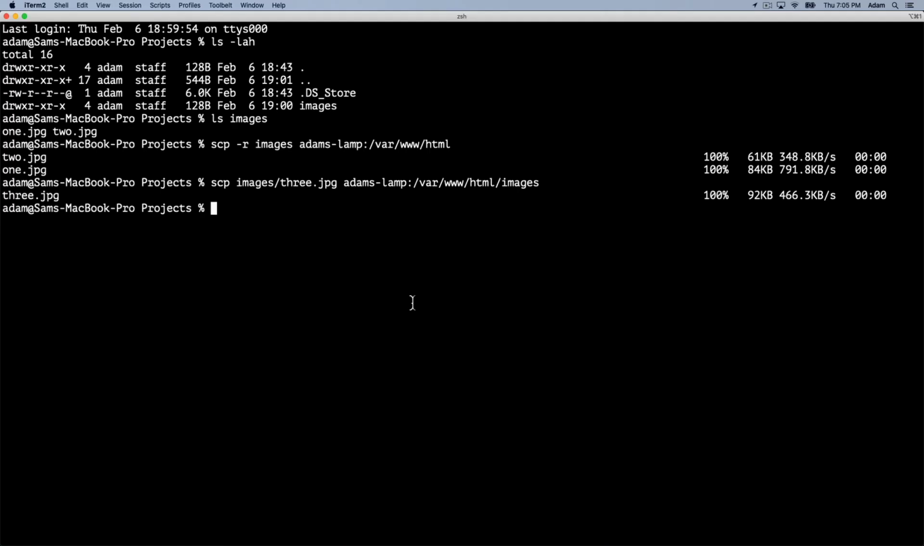Well, nothing to fear. This is a non-destructive operation. So again, we are doing it recursively, and we're sending the entire images folder up to Adam's lamp var www html. And since we're sending the folder, we don't want to tell it images up there because it'll put an images folder inside the images folder, and that's just a little too much recursion.